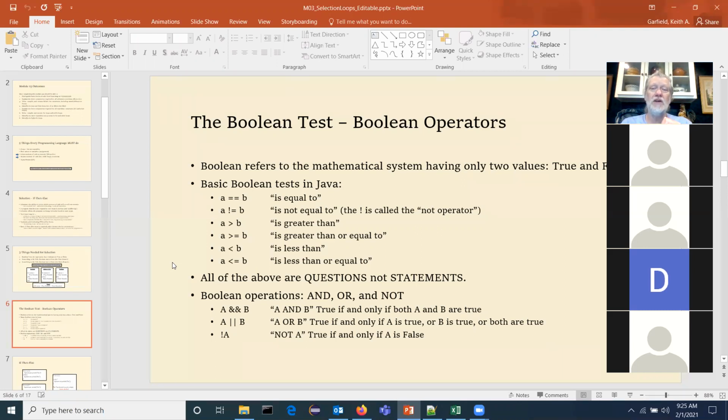And the exclamation point is generally used for the not operator. The not operator reverses, right? So not true is false, not false is true. It just reverses things. So that's A not equal to B.